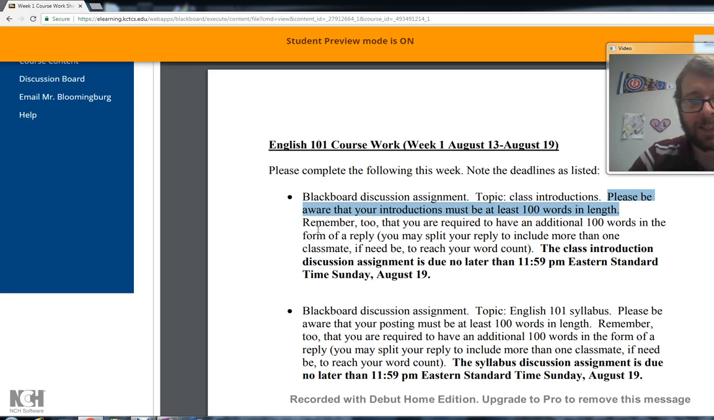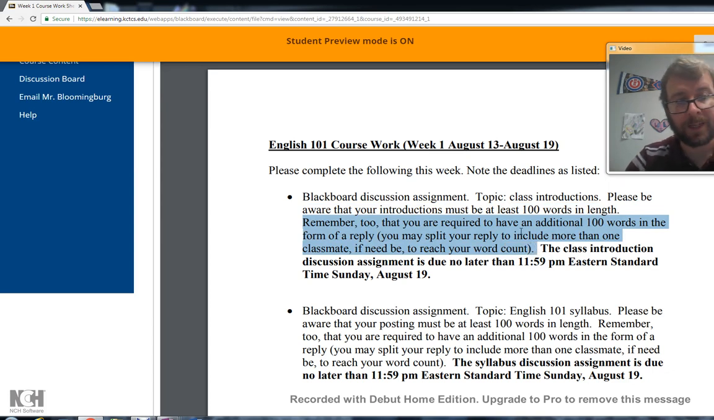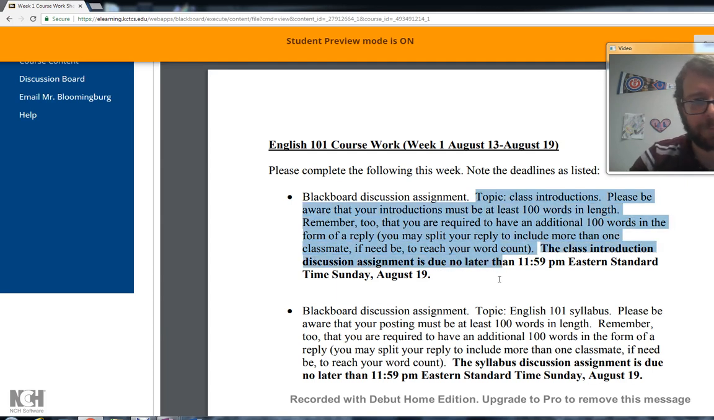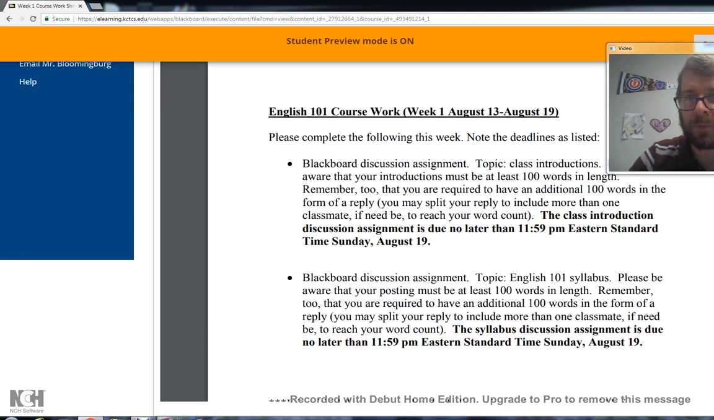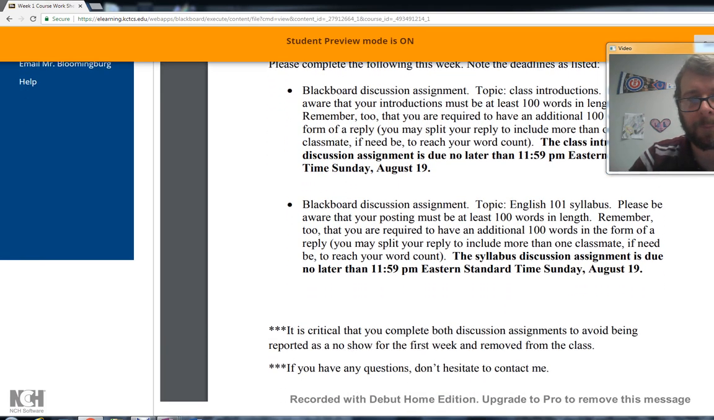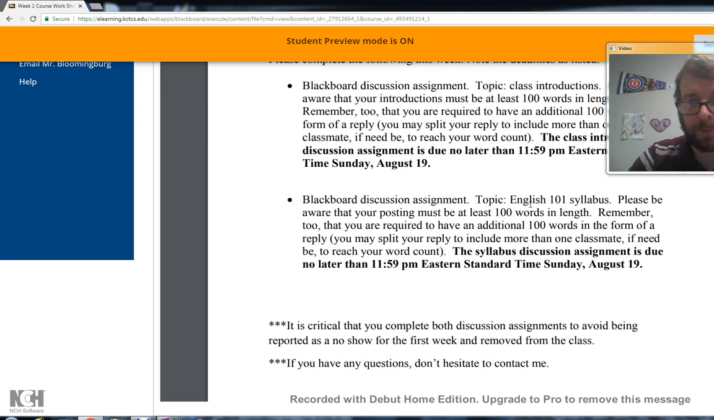addressing of that assignment. Now, in addition to that, you need to also post an additional 100 words to a classmate. Now, you can split that up, so if you reply to 2 classmates, 50 words apiece, that adds up to be 100, so that'll work. Or if you want to reply to me, that's acceptable. Feel free to reply to me, but also try to reply to a classmate to meet your word count. And same thing for the syllabus one, by the way.